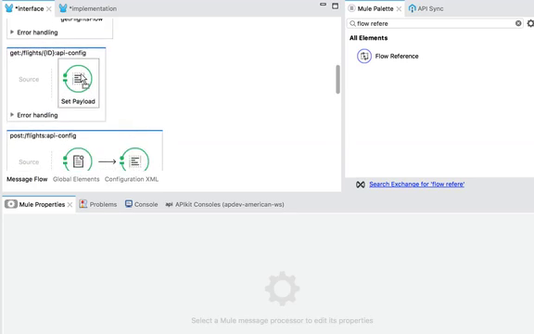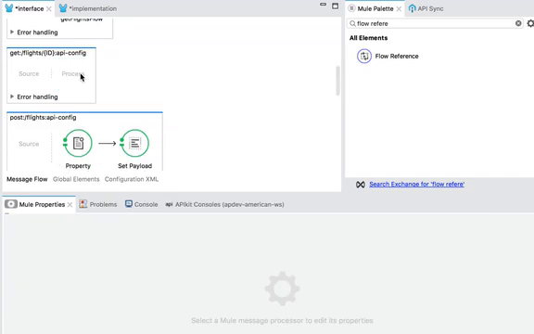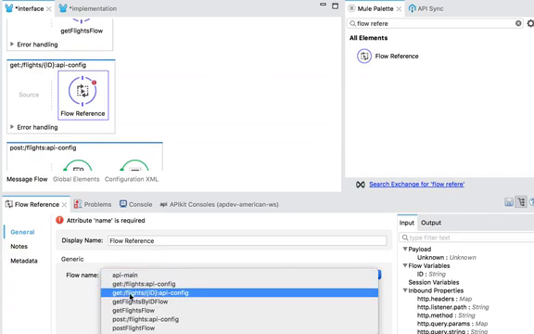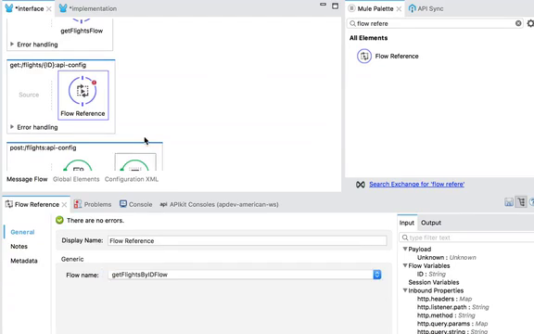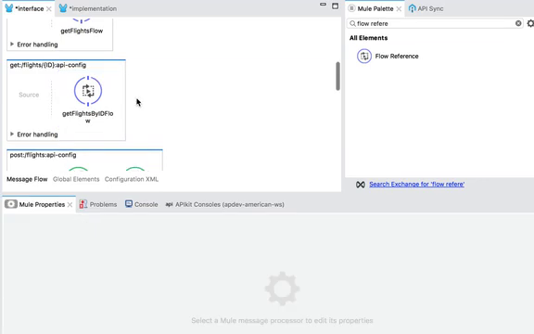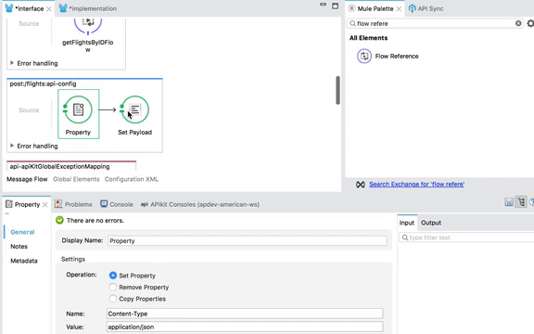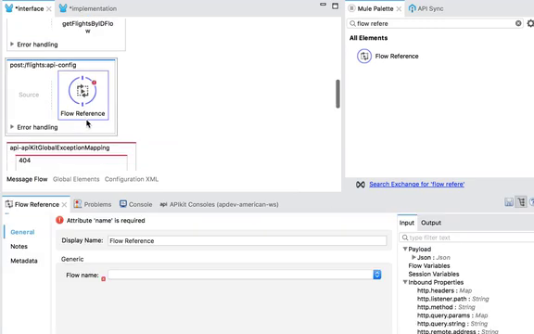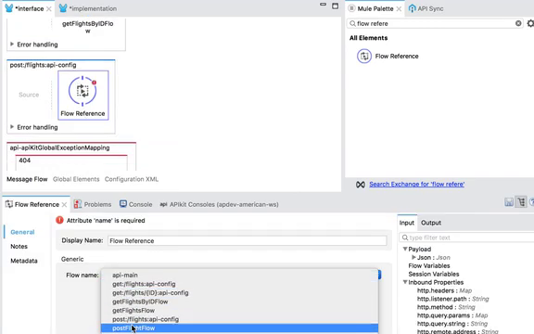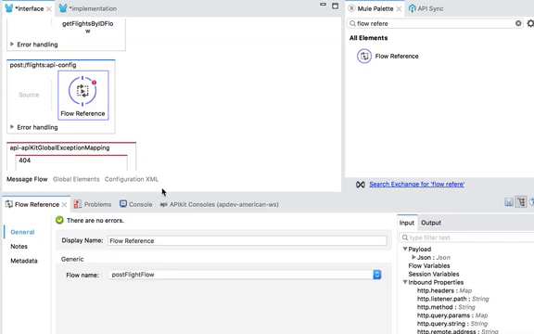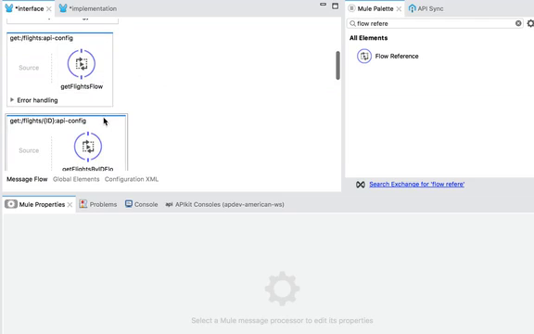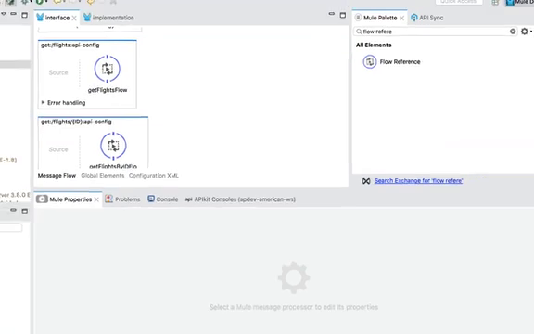Let's repeat this for the next two. We'll delete set payload from flights ID, put the flow ref into process, and then go down to getFlightsById flow. Click outside, see it update, and we'll try the same thing for post flights. We'll delete the existing components inside of it, drop a flow ref in. This one will, of course, call post-flight flow. Click inside of the canvas, and there we go. Now we are flow refing into the items in our implementation. Let's save up the entire project.